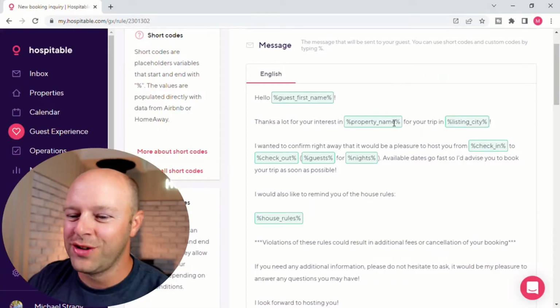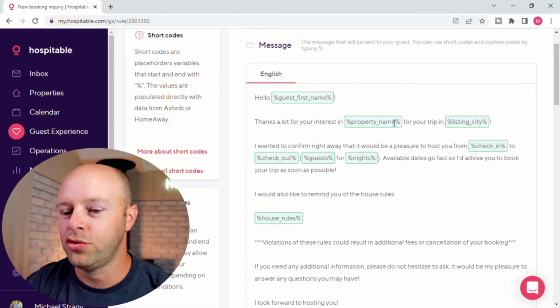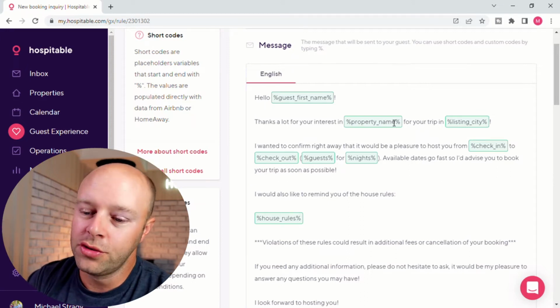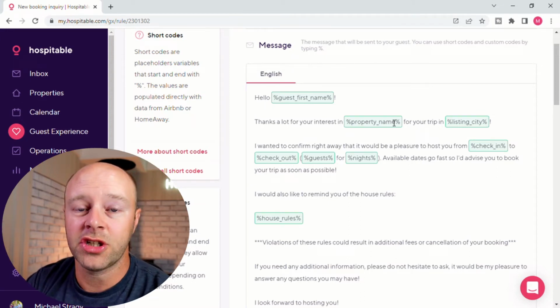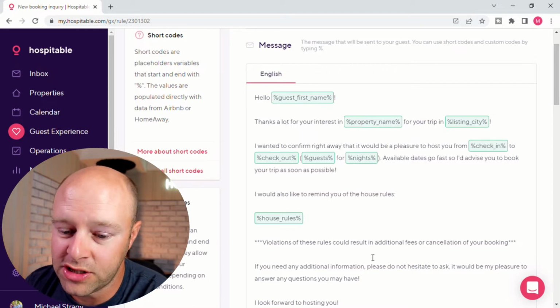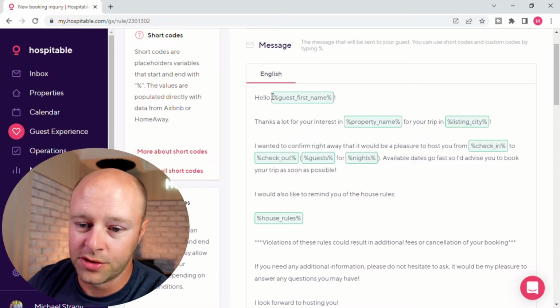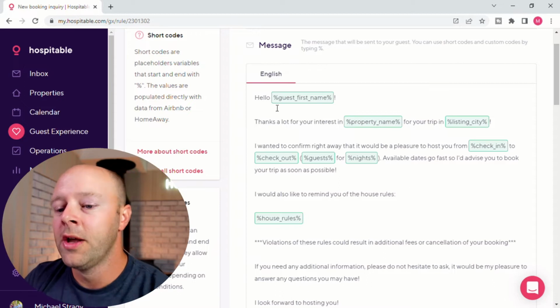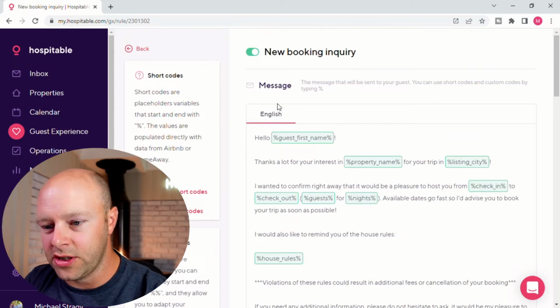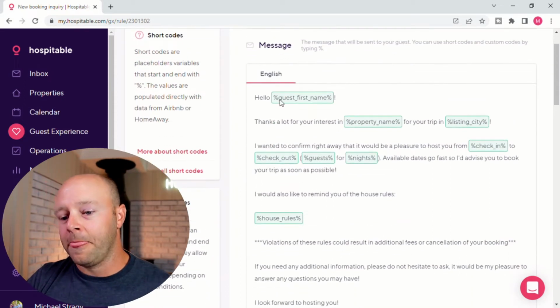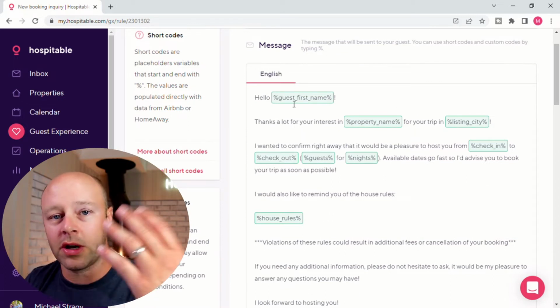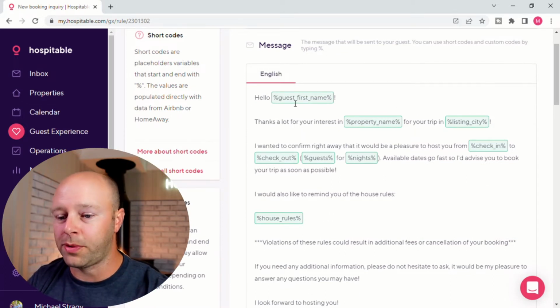And as well done as you can. And this program allows you to basically make one message that is good for a lot of properties, because you use these things called custom codes, or short codes, or whatever they call them. And so when you look at this one, this is our new booking inquiry. This says, hello, guest first name, so it customizes this message to the particular guest.